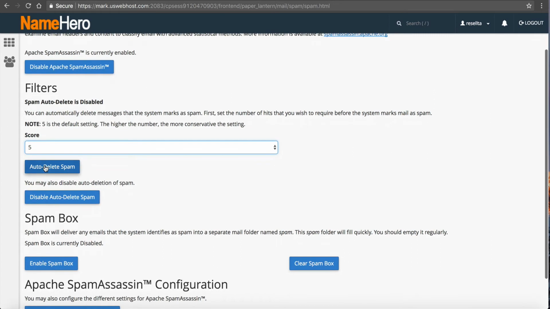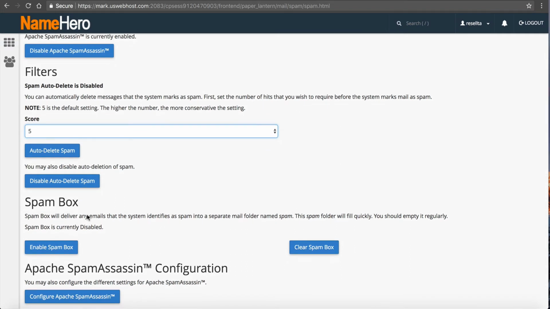Now, if you want, you can auto-delete the spam. So with our Whois Protection Privacy product that we have called Whois Hero, we automatically delete spam because we get millions of spam emails every single day. Now, if you're not getting that many, you may not want to do that, especially early on. So you make sure you don't delete any wanted emails. So you can see here, it's disable auto-delete spam or auto-delete spam. You can select it here. So I'm just going to leave it default right now.